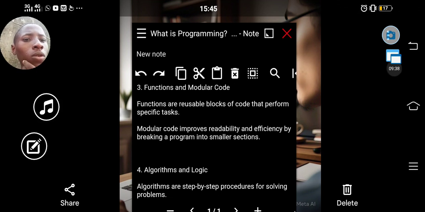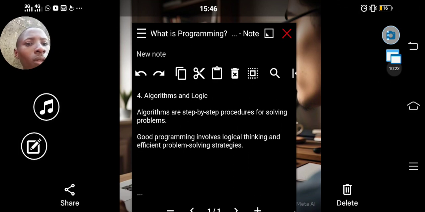The third one is functions and modular code. Functions are reusable blocks of code that perform specific tasks. They are code that you can use again in your program. Modular code improves readability and efficiency by breaking a program into smaller sections, so that it will be easy to work on or to read. Number 4, we have algorithms and logic.